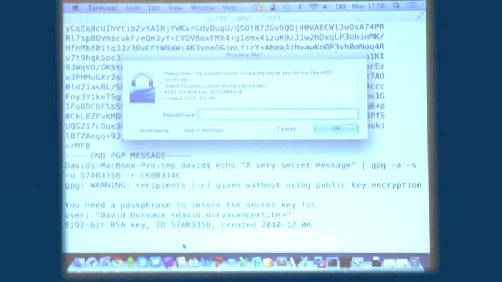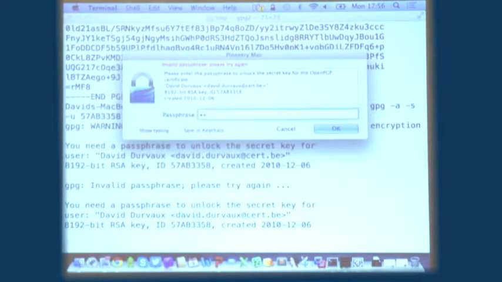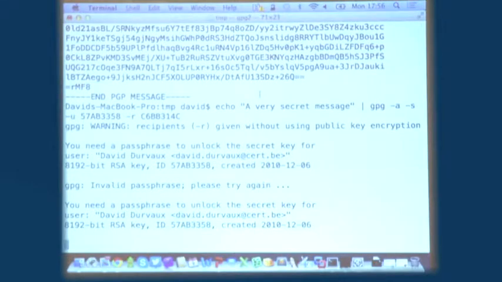Then again, it asks for my key. You notice that this time it is not the demo key, but my normal key. So I'm typing my password, and it works. And it doesn't work. And now it should work.